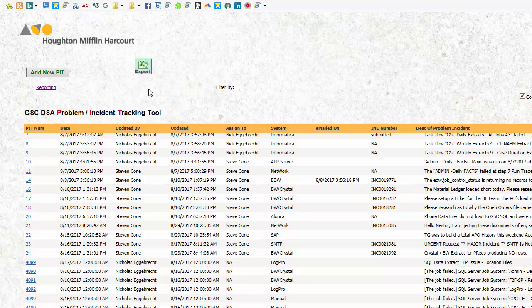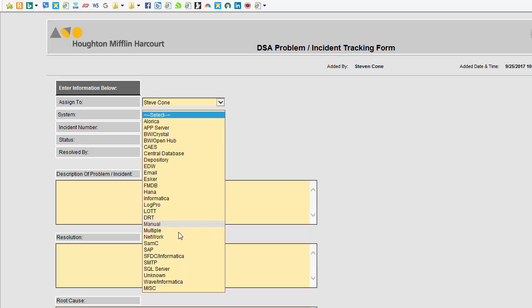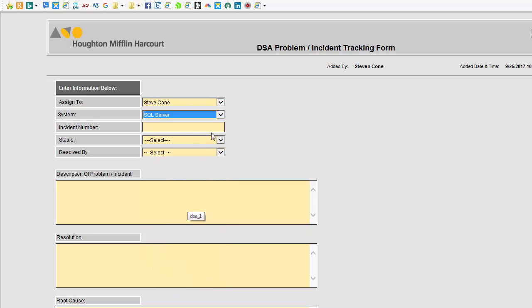So I'm going to demonstrate how to actually create a new problem incident tracking, which is called PIT. So let's click on this button here. It's very simple. You basically have a couple options here, by name and what system went awry or we're having a problem with. So let's just pick SQL Server and incident number.